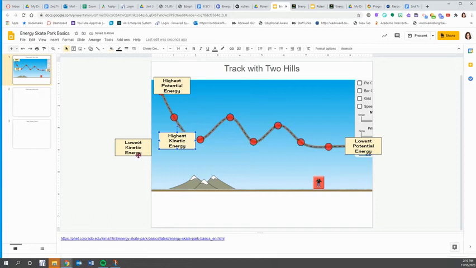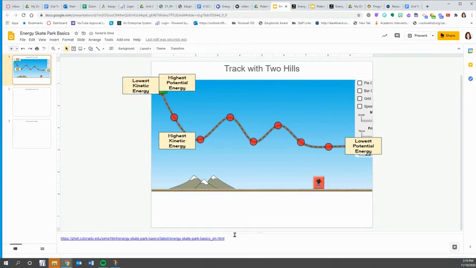And then my lowest kinetic energy, well, since kinetic energy increases with speed, a place where it was not moving would be my lowest kinetic energy. So right here, right before that skater starts. Yes, that's the highest potential spot. It's also going to be the lowest kinetic spot in this case because the skater wasn't even moving. Okay, so that is my track with two hills all labeled.